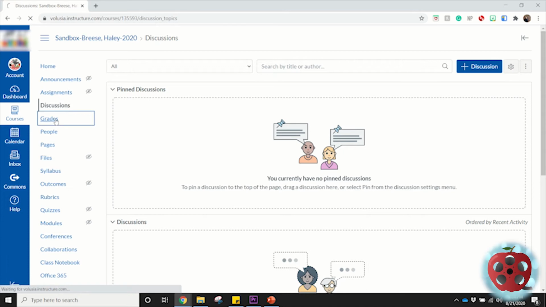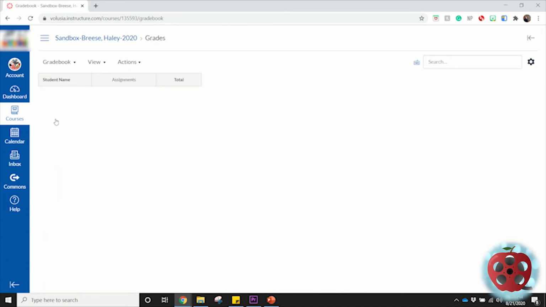Then we have grades. I keep my grades in a separate grade book, so I only use this to transfer the grades over most of the time, but it is here in Canvas in case you need it.